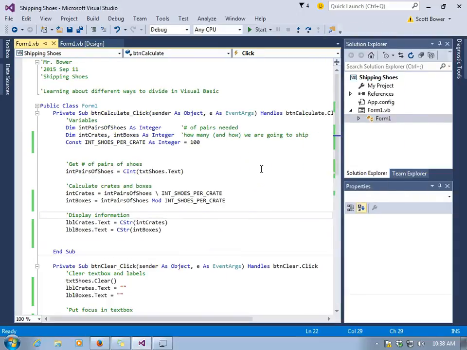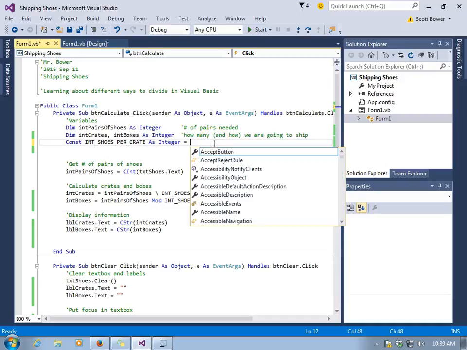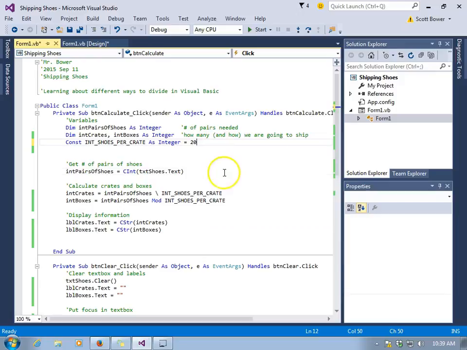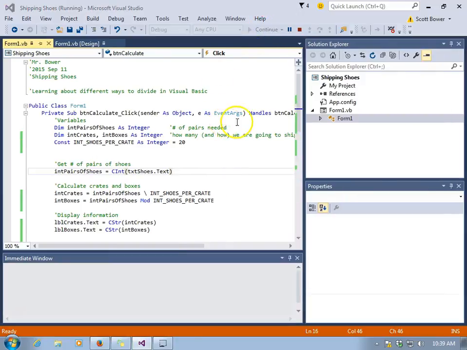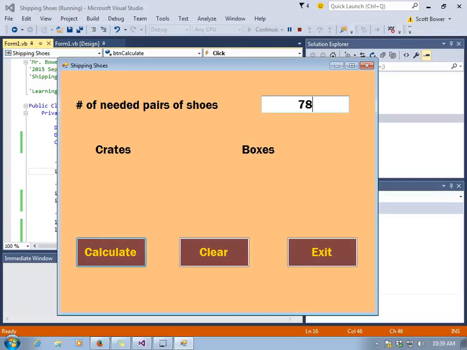But should things change, the boss comes in and says we're going to use a different shipping company, and now there's 20 shoes that will go into a crate, and the rest will go into boxes. Well, if we have lots and lots of code, it would be very difficult to use find and replace to find where all those 100s are. But if we've used this constant, we can simply go up to the one place where we declare the constant and change its value. So we'll change it to 20. And now the program runs with every 20 pairs of shoes going into crates. And those would be the correct answers.